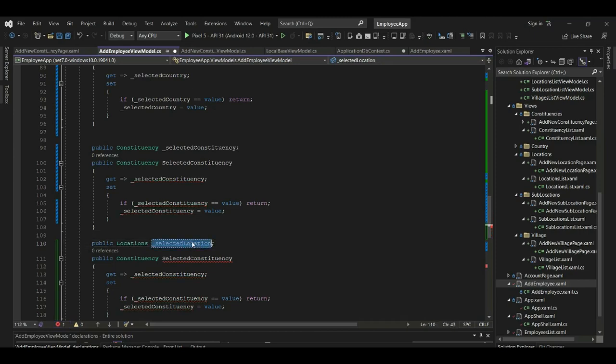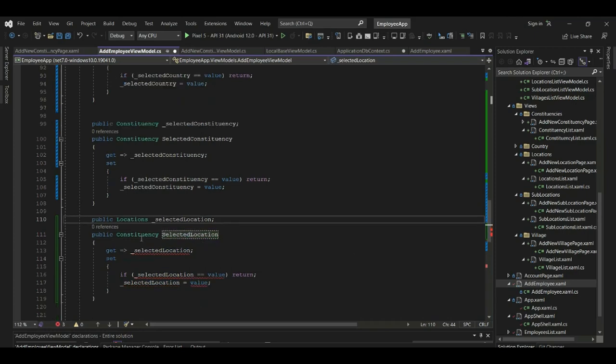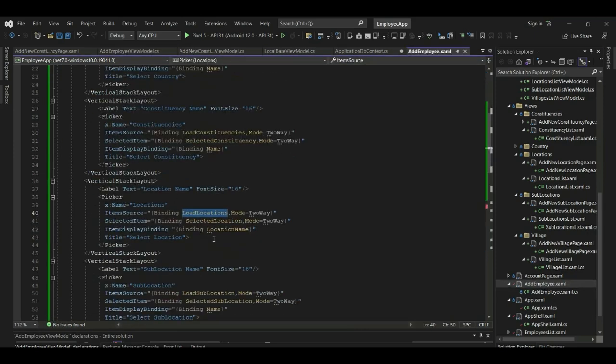Then I'll copy this, paste it here, here, here. Then this will be selected location. So that is it. Then this should be locations. So I'll copy this, sorry. I'll copy this. Then come to our add employee.